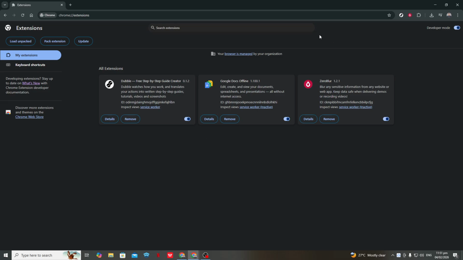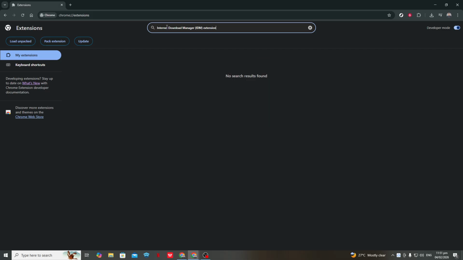Look for IDM Integration Module. If you see it, check that the toggle switch is turned on. If it's off, turn it on, and then restart Chrome to see if downloads start working again. If you don't see the IDM extension at all, we'll need to add it manually.